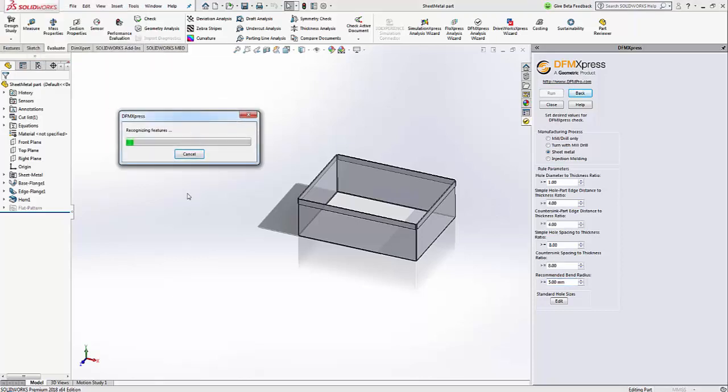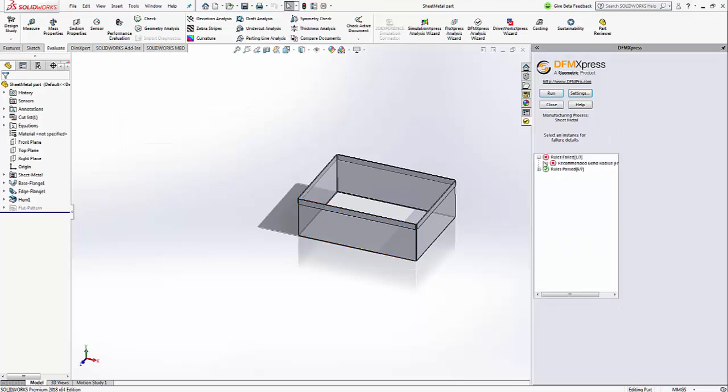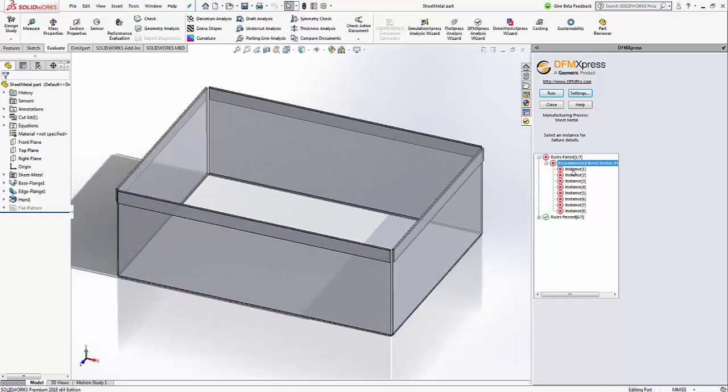Again DFM Express will do the basic analysis of whatever product you have created in sheet metal. Then it will show some failures. First of all it is highlighting something. Here the bend radius is 0.74 mm. The designer has created a wrong bend, but the recommended bend is this.